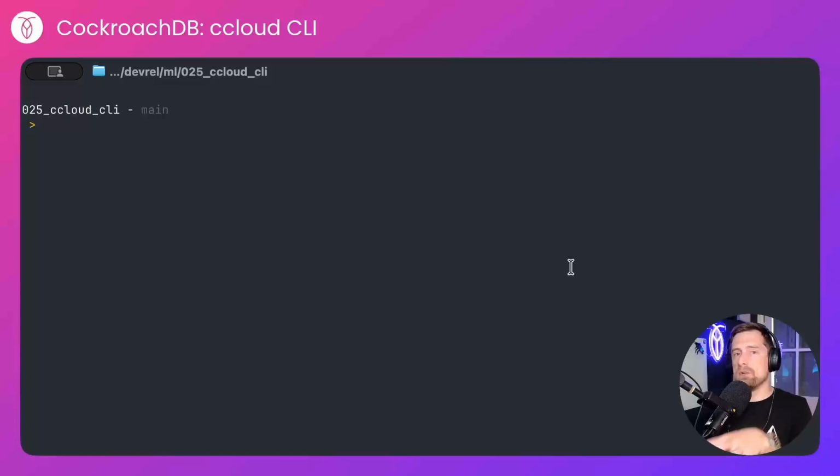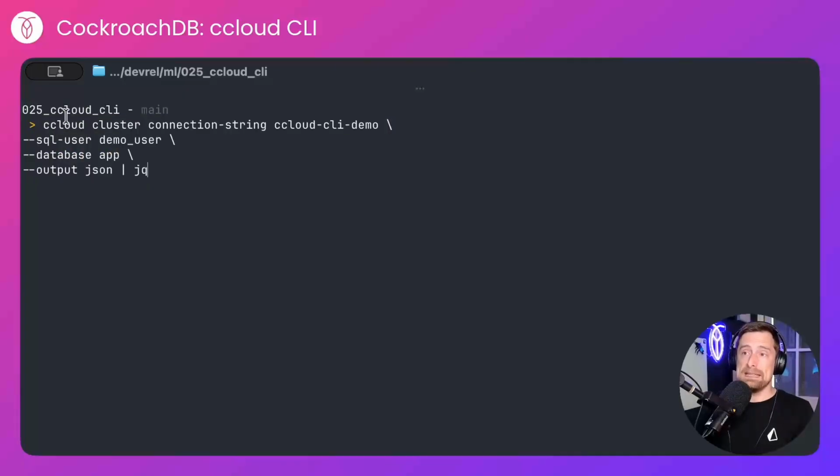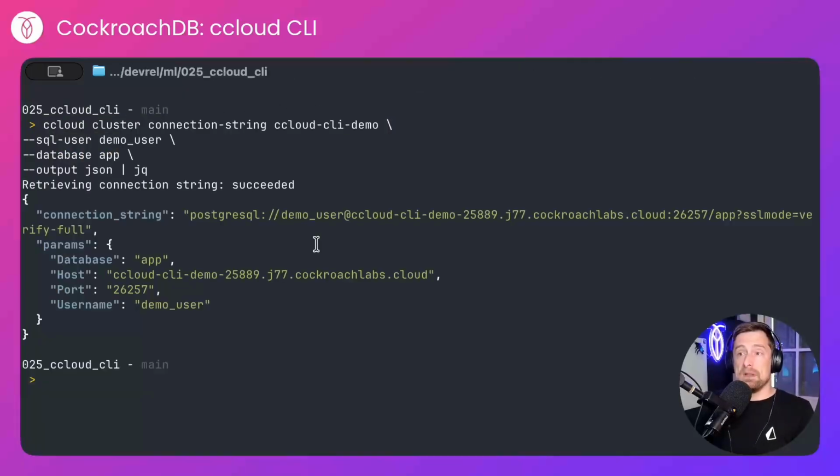So we've just used the cCloud CLI to connect directly to my cluster, but as a developer, you might wish to extract the connection string from the cluster and use it somewhere else in your own applications. That's what this command is for, cCloud cluster connection string. That retrieves the full connection string minus the password that you'll need to use to connect to your cluster.